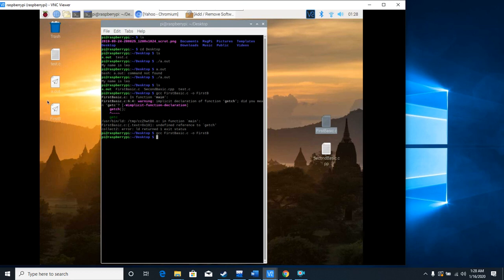As you can see here, first B has been created. Let's move it here so you can see it clearer, because it's a dark background. Now to run first B, write dot slash first B, and let's click enter. See, it wrote hello world. So hello world is written right here. As you can see, this program also runs on Raspberry Pi.